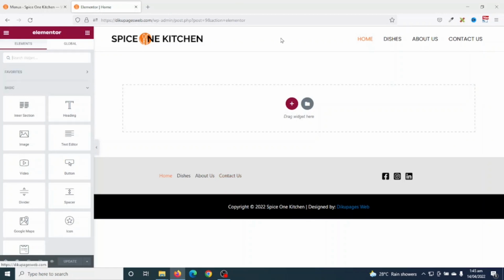Already, you see that we have our header section as well as our footer section. And we cannot use Elementor to control the header and the footer. The header and the footer can only be controlled or customized in the theme customizer. So in between the header and the footer is where we are going to be designing our page.